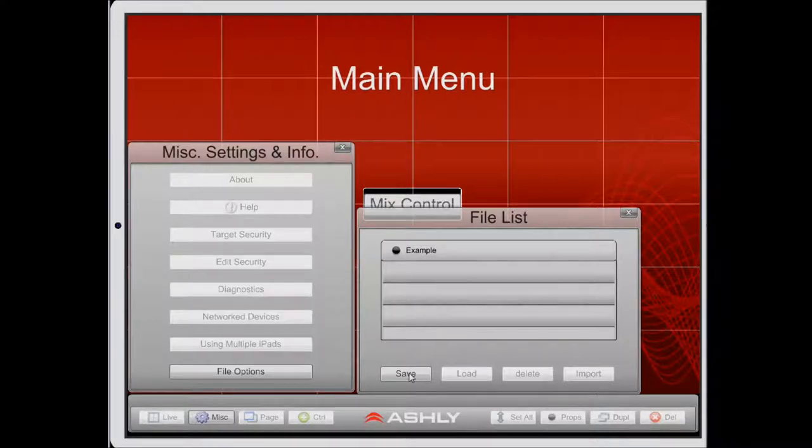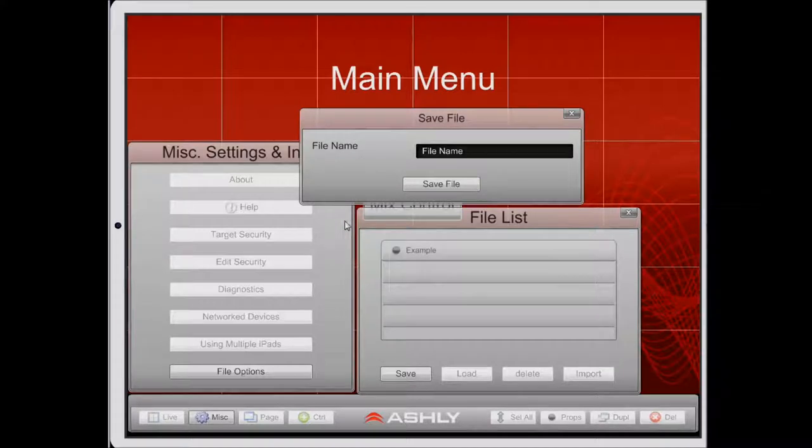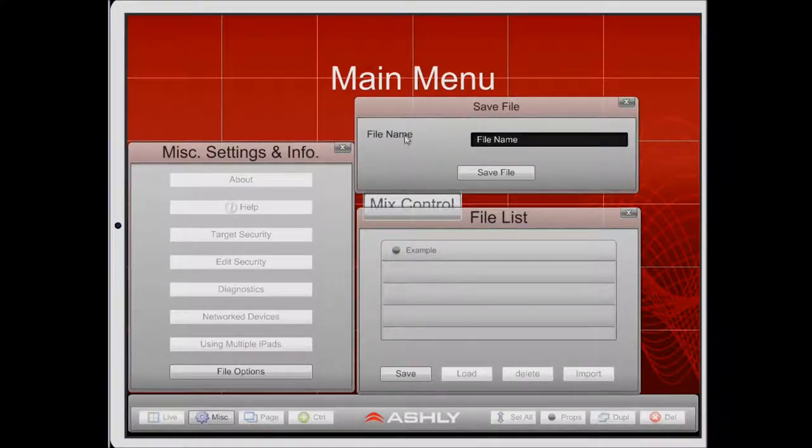To do that, we're going to need to find this save button. And then we'll see a save file menu. This allows us to enter a file name that we're going to save our design as. And when we touch this input box, we'll get some native controls that allow us to enter the text for that.